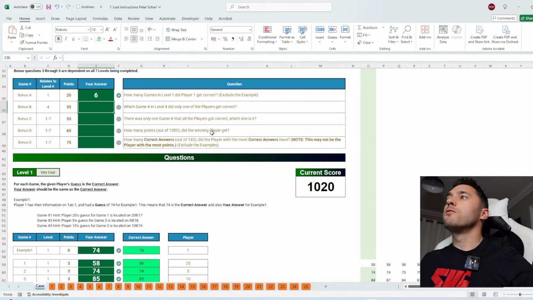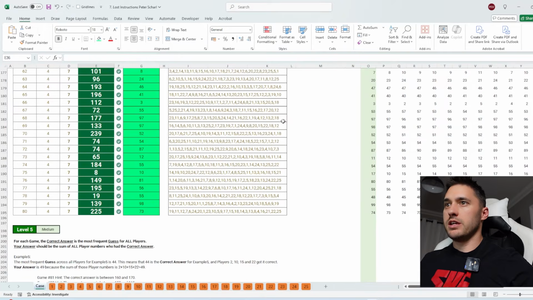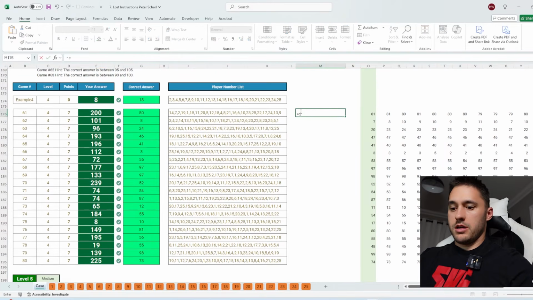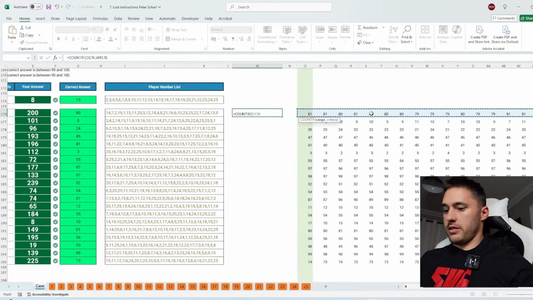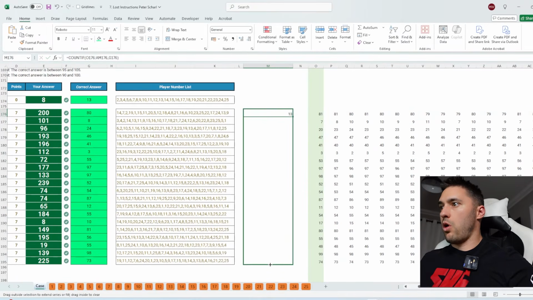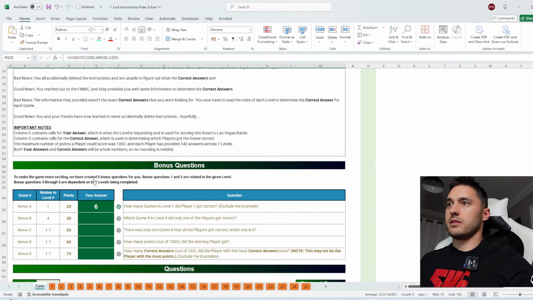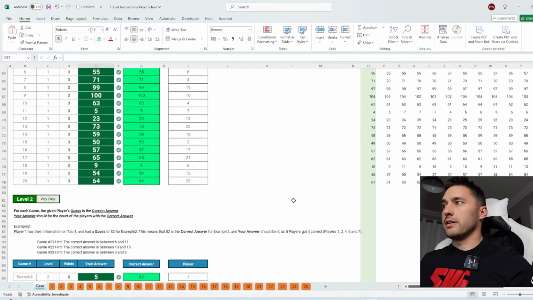Now in level 4, which game number did only one player get correct? So for this, we can just say count if this says the correct answer, and then we're looking for a 1, which is here, which is game 78. So that's game 78.